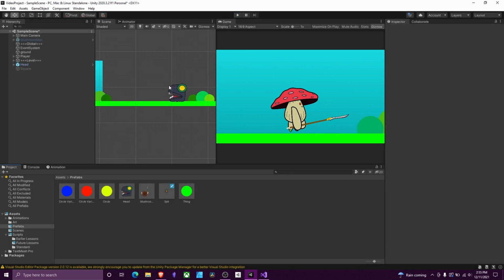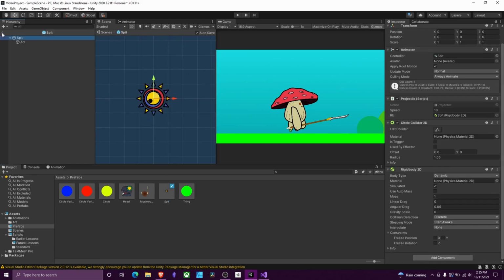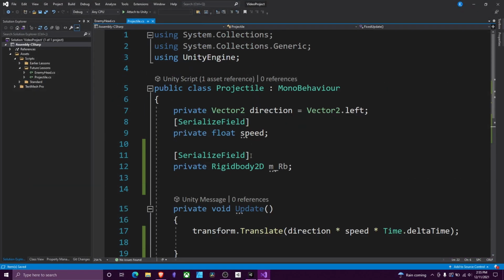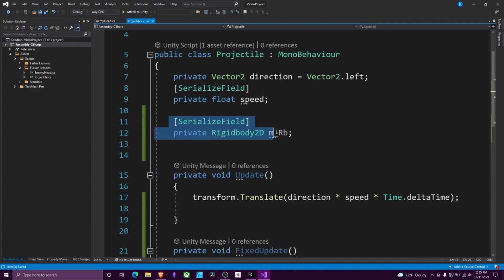So what I have set up is this head here that's going to spawn a projectile that's going to move towards us. And then the code for that is right here. So we have a direction, which is just the vector 2, and a speed. And we'll use the rigid body for a different type of movement. But for this, all we do is in the update loop, we do transform.translate, direction times speed times time.delta time.